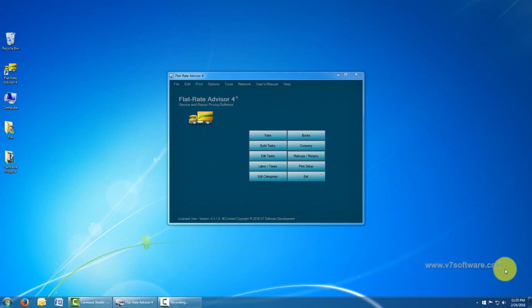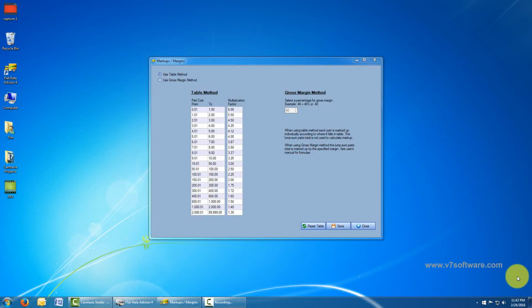Today in tutorial number 3 we're going to be looking at the markups and margins screen. So let's get started. Now from our main menu we'll click on Markups and Margins. And the screen will open and we will see that we have two different methods that we can use to mark up our parts for a profit margin.